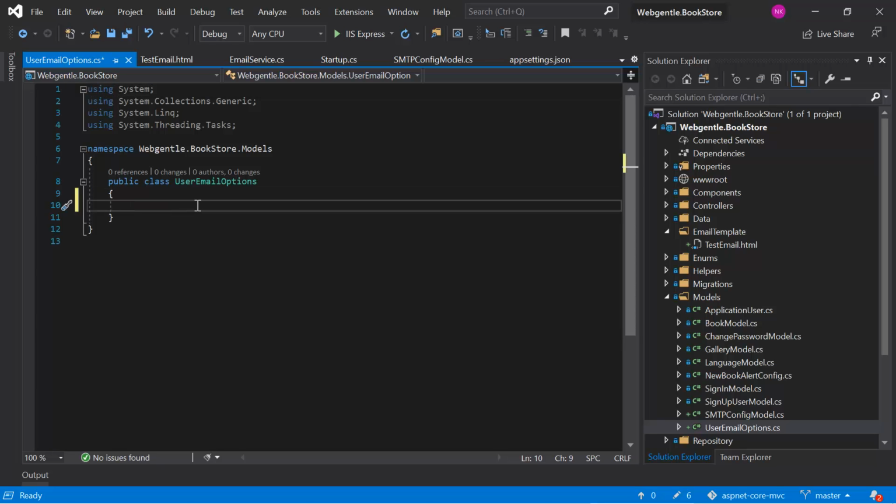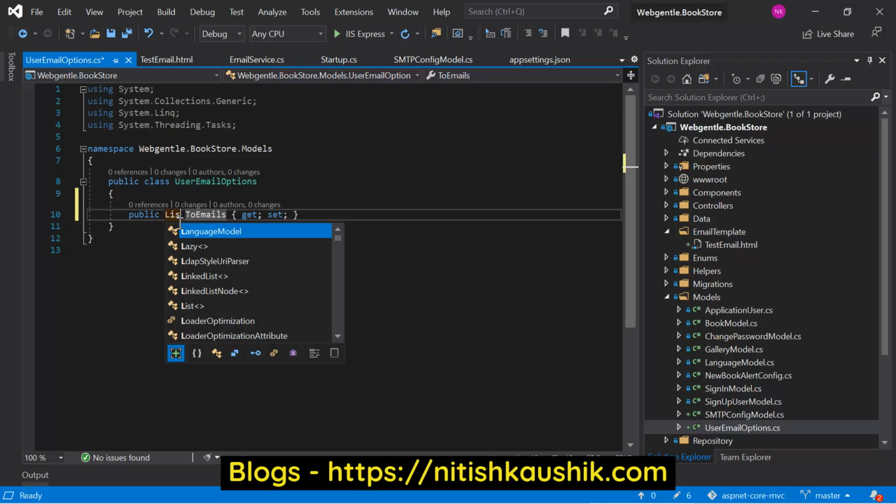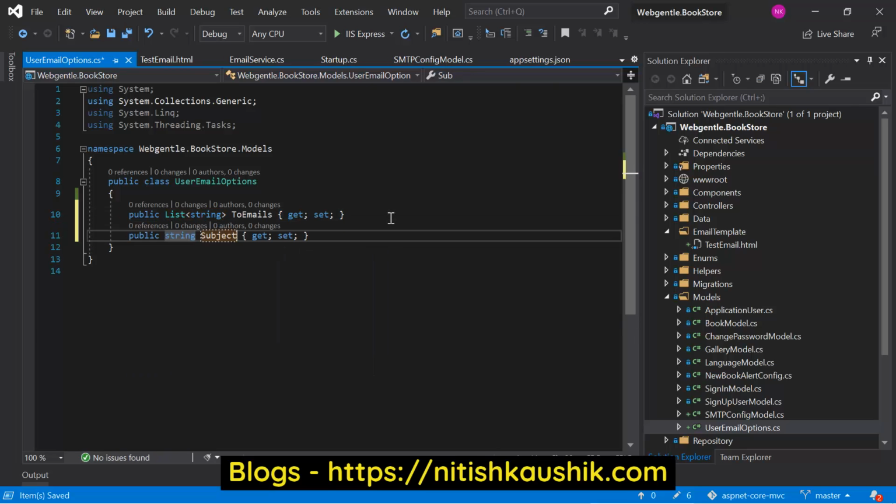Under this class I am going to add three properties. First one is ToEmails. It means we can use this property to send emails to multiple users, so here I can use a list of string. Then I can create one more property for the subject, and then one property for the body.